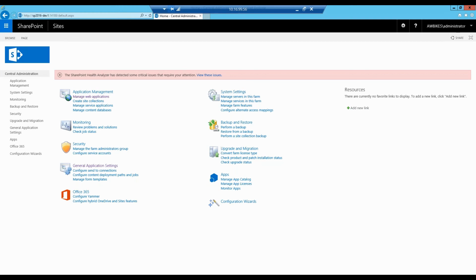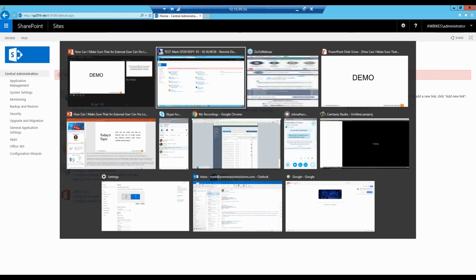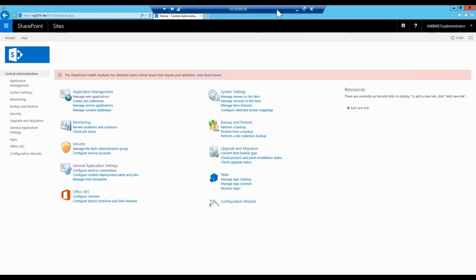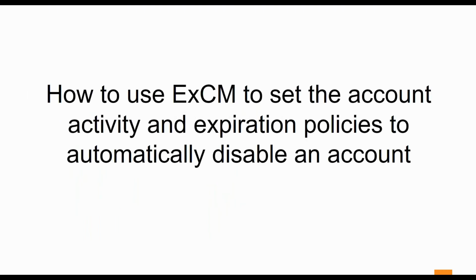We'll go back now to our show. So next is how to use Exeam to set the account activity and expiration policies to automatically disable an account. And again, in this particular case, this is a situation where maybe you as an administrator do not know that somebody's leaving the company. Maybe they've changed positions. But you want to have a structure in place so that if they're not logging in or using the site, they're going to automatically be disabled from using it after a certain amount of time. So let's show you how we can do that.